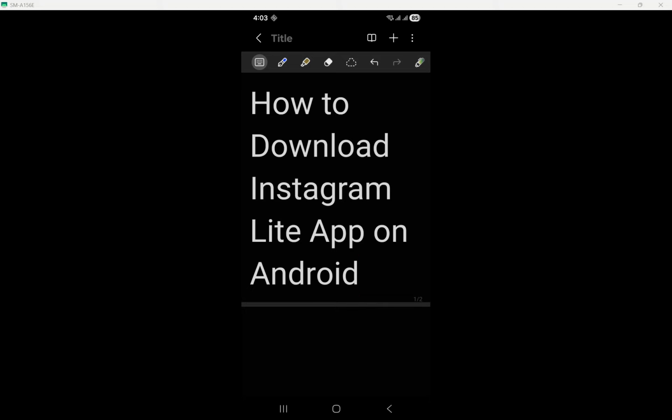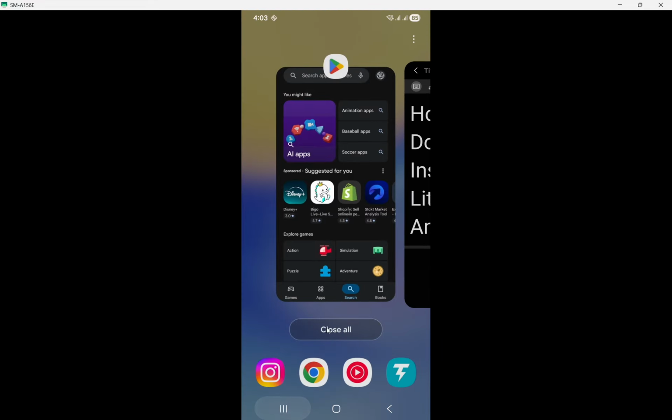In today's video, I'm going to teach you how to download Instagram Lite app on Android. If you want the Instagram experience without the heavy storage footprint or data usage, this is the fastest, official way to get it on your phone.